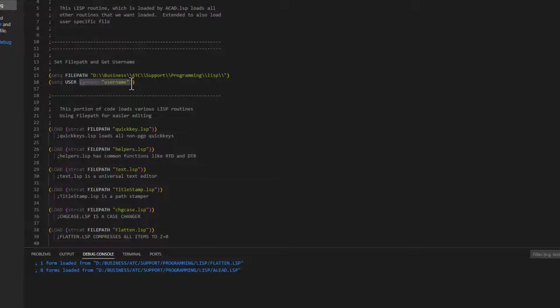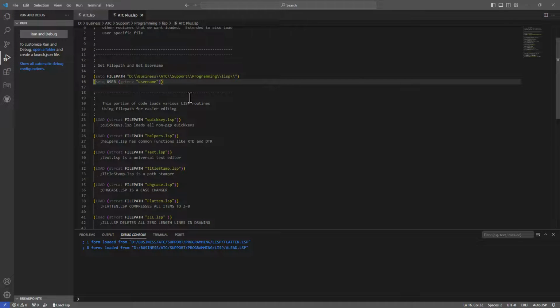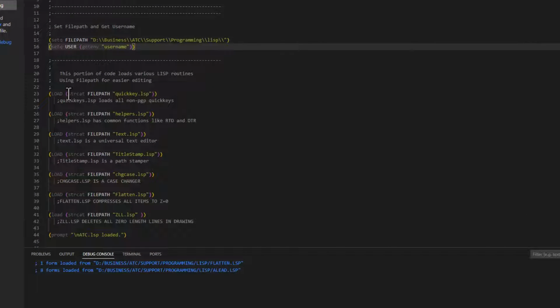The next section has similar code for loading company-wide routines. However, instead of writing the file path every time, I use the string concatenation function to use that file path variable I set up before. The strcat function will put two or more pieces of text together. In this case, filePath, the variable, is already a string, and I don't need quotes, while quickkey.lisp does need quotes. This is done the same way all the way down.